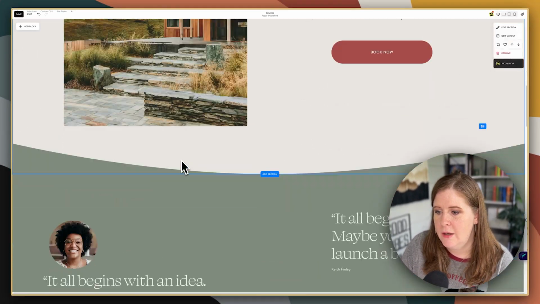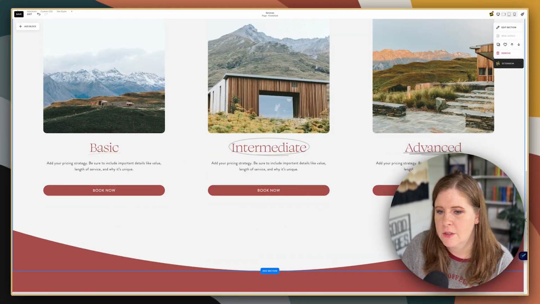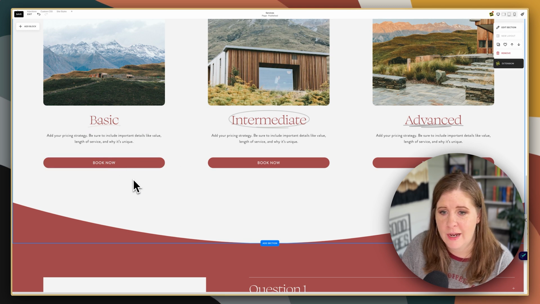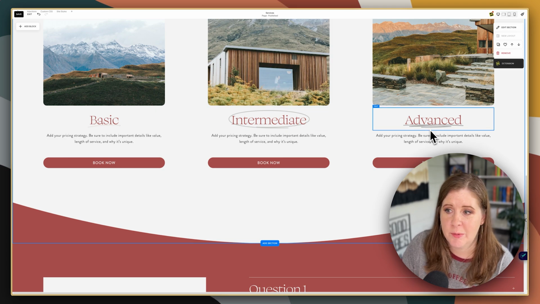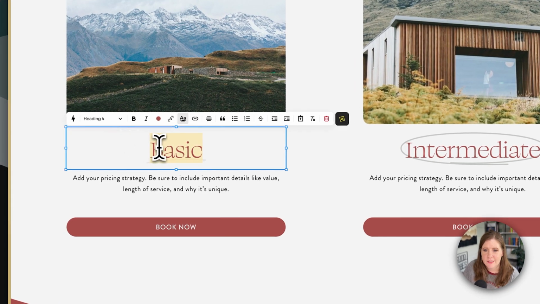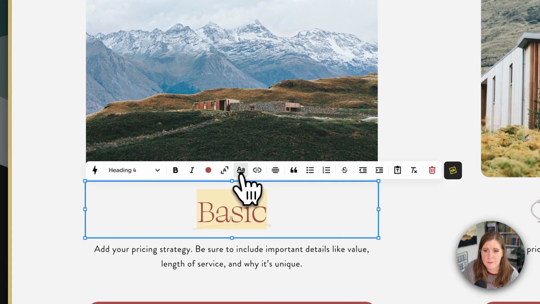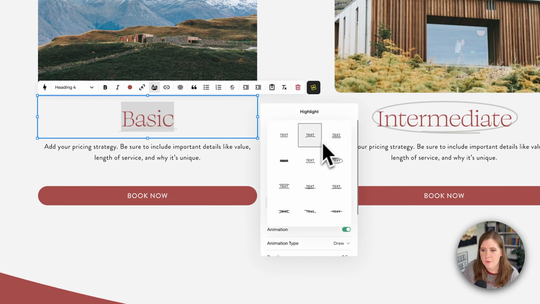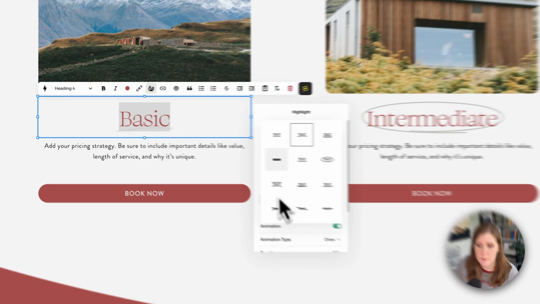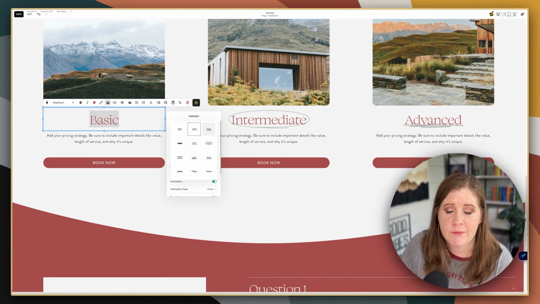If we scroll down to this section, you can see a few of these highlights in action. This one has a highlighted underline, this one has a highlighted circle, and this one has a highlighted scribble. To do this, all you have to do is select the text and then select this icon in the rich formatting bar. If you hover over it, it'll tell you that it's the highlight. So if you select that, you have this drop down that gives you all these options. These are the only ones that you have to pick from.